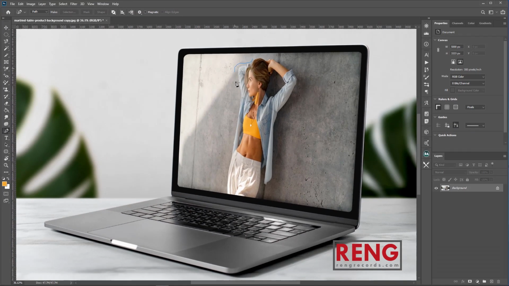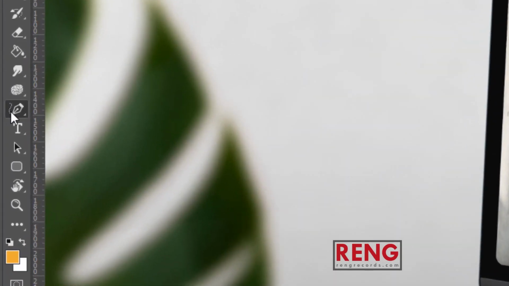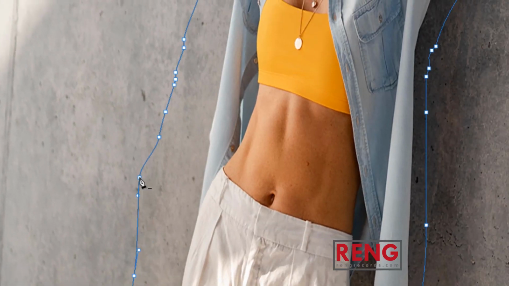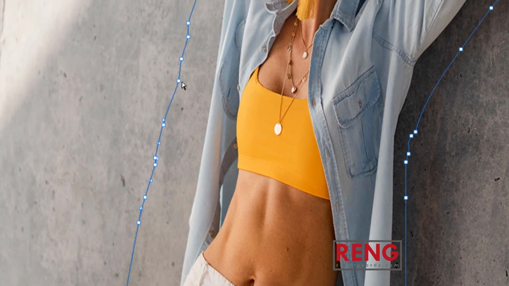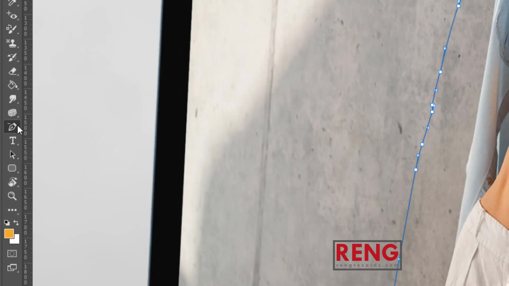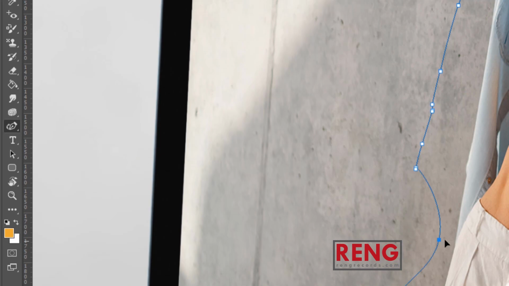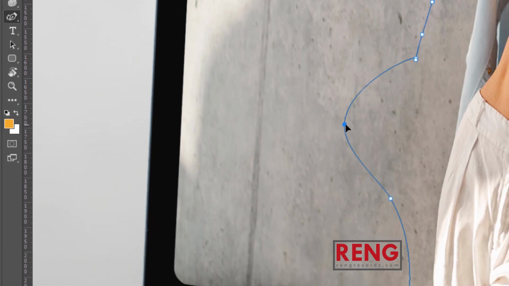Freeform pen tool. This tool does almost the same as the pen tool. It moves freely by moving the mouse to any side you want. Add anchor point tool. As the name implies, after drawing a line, you can add points for more accuracy. Delete anchor point tool. Works in contrast to the add anchor point tool. Convert point tool. After drawing lines with this tool, you can focus on the accuracy of the edges and the creation of the curvature.